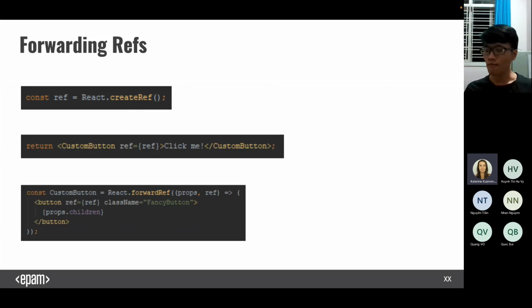So this is a custom button, let's call it a fancy button. And what I would like to say is that the FancyButton component renders the native button DOM element, right? This button.